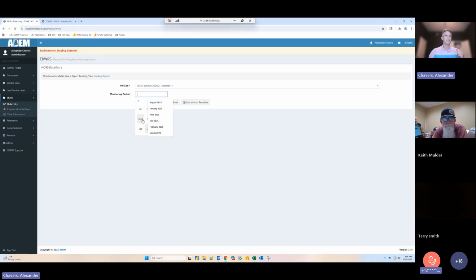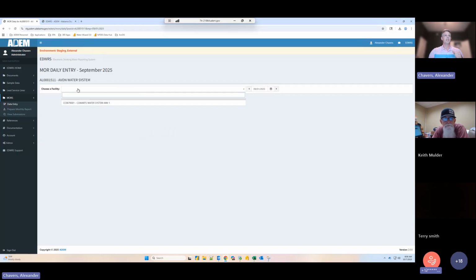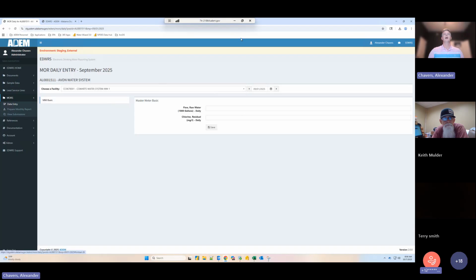Let's open up, say, we'll go to September. We'll open up the daily. What you're going to see is a drop-down list of facilities. Facilities for purchase systems are going to basically include master meters, 1 to however many you have for each connection. And you've probably heard us asking for this information. How many meters do you have? Where are they at? And this is why. It's because we want those facilities reflected and you to be able to report on them.